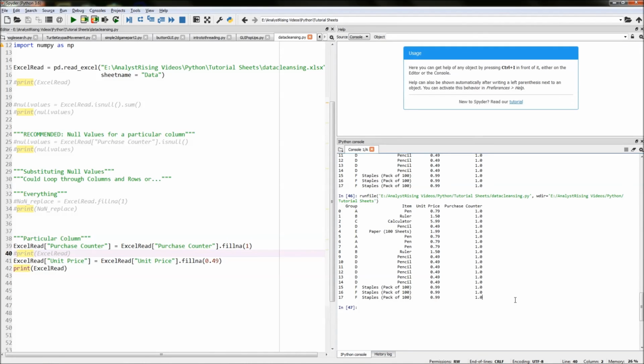Now, in the next tutorial, I'll be showing you how to do some error checking and also possibly moving on to some formatting, or maybe formatting first. I haven't quite decided yet.